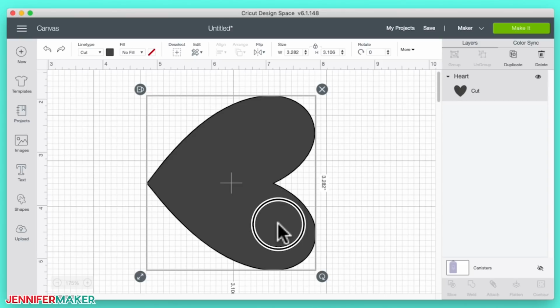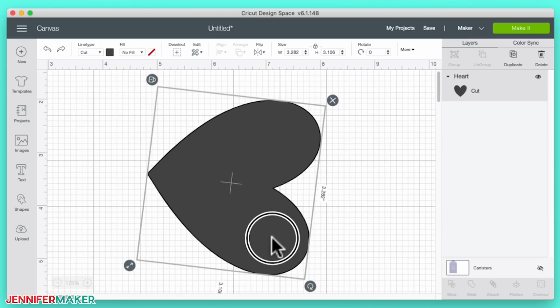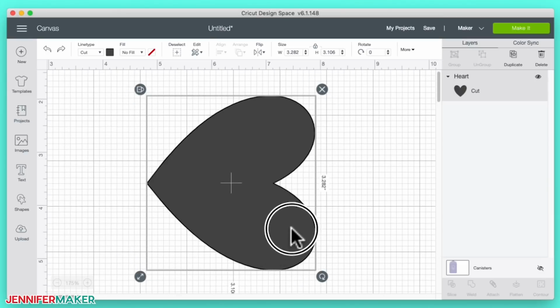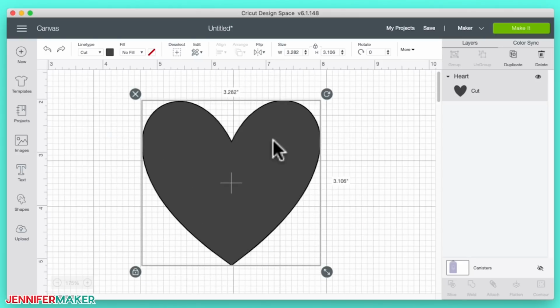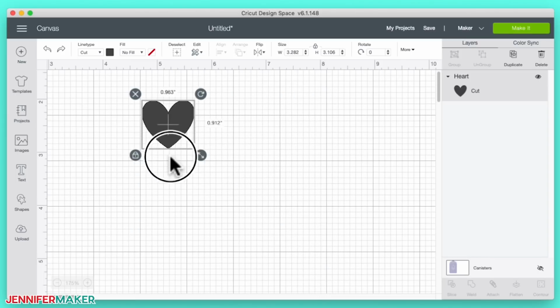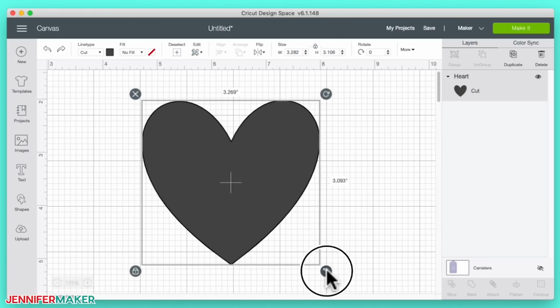So this is straight, whereas if we do it by hand, it can be harder to get it straight. But once I hold down that shift key, it goes in, it looks like maybe 15-degree increments. And then in the lower right corner, this is the resize handle. If you click, hold, and drag it, it makes it smaller and bigger. And you'll notice it maintains its ratio. It doesn't get skewed.